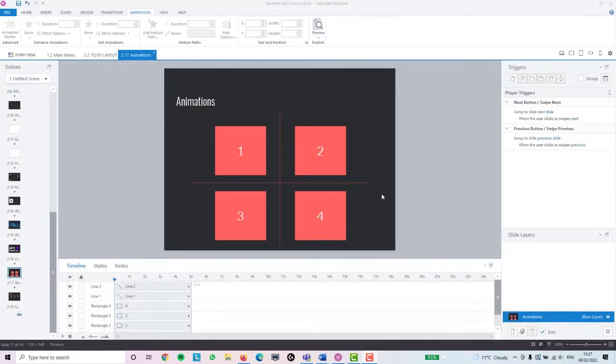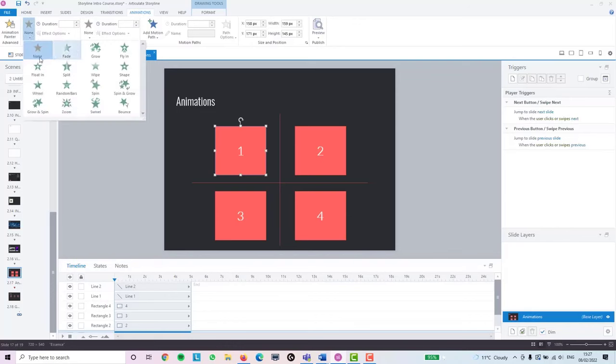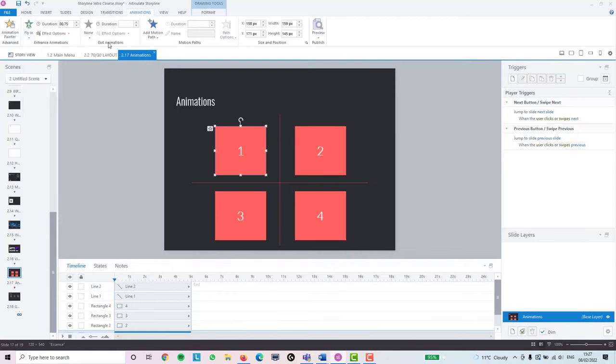Let's take a look at animations. First off, select the object you want to animate. So I'll click on this object here. Then go into animations along the top and choose the entrance animation. So we've currently got none selected. Select this and then choose the one you want. So let's go for fly in.